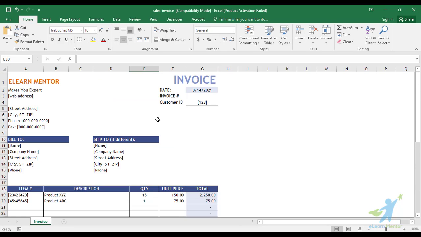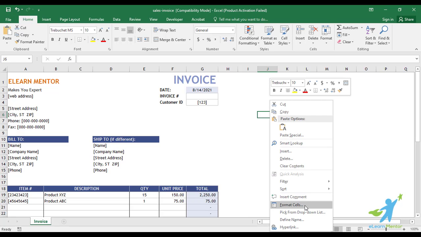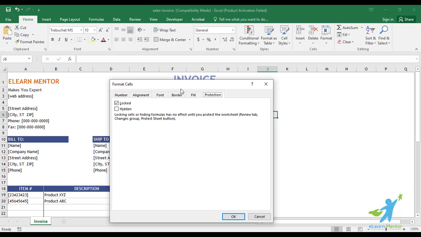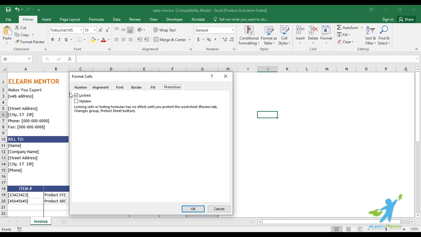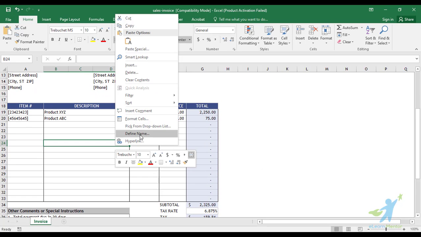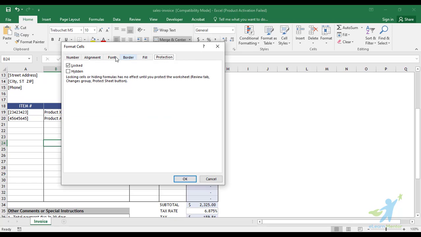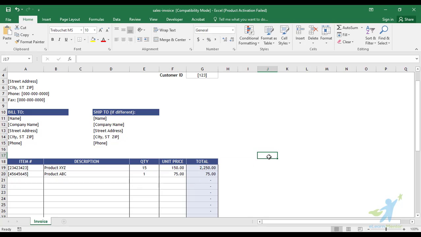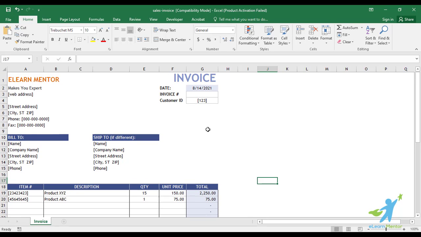So if I see this sale, for example, Format Cells and Protection, here we can see the sale is locked. Then if we see this sale, this is also locked. That means all sales of this worksheet are locked.